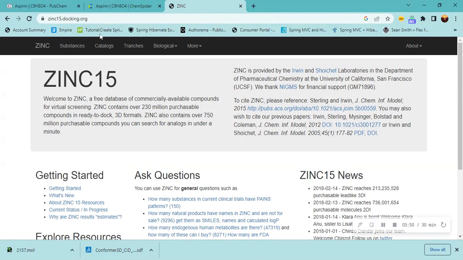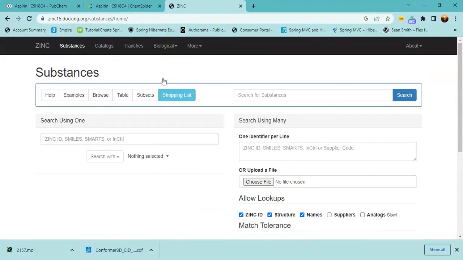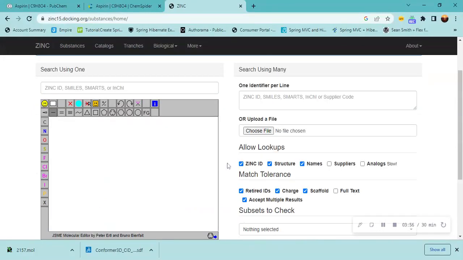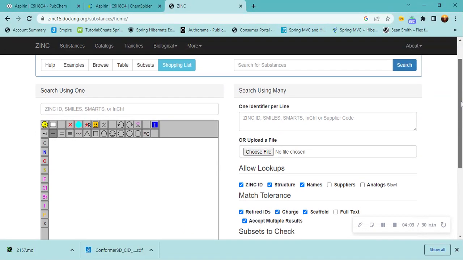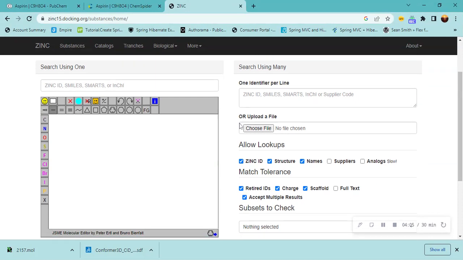Whereas in Zinc15, you can go to the substances. You can draw the structure, give the SMILES, give the Zinc ID, or give the InChI names, or you can upload a file. Let's go and draw a benzene along with some bonds. Let's see if we can get different derivatives from here.